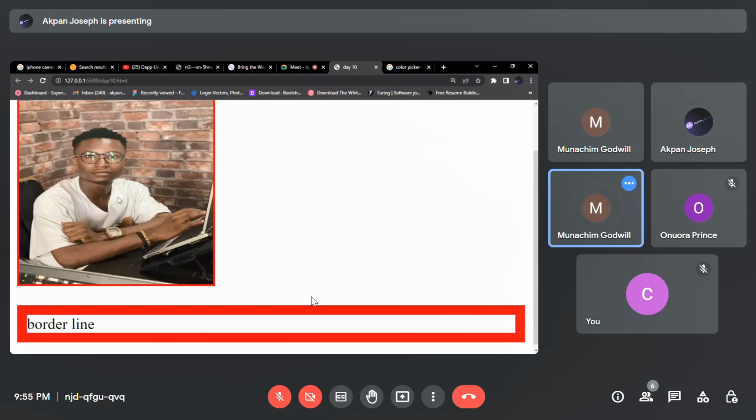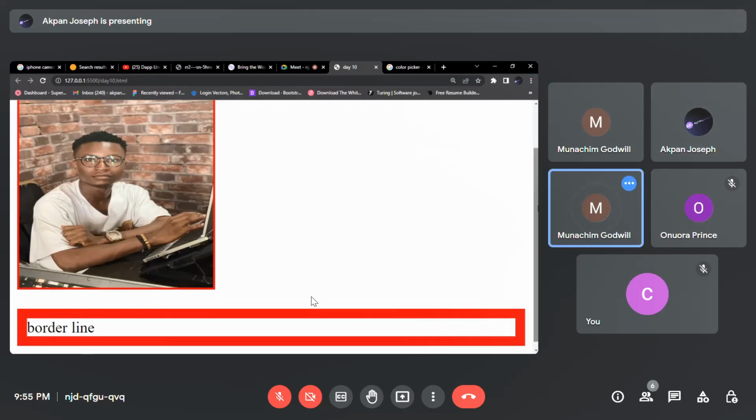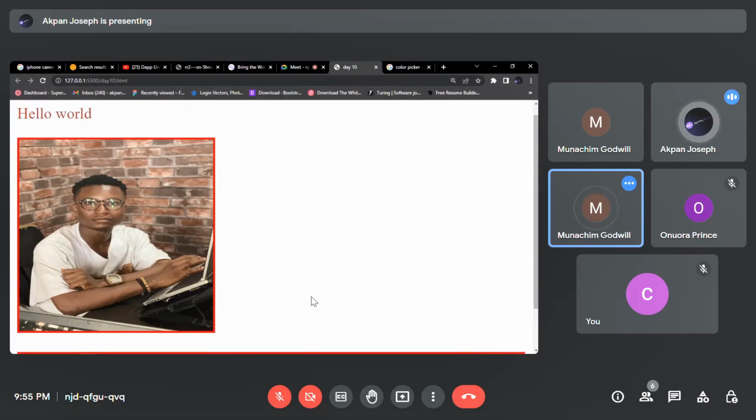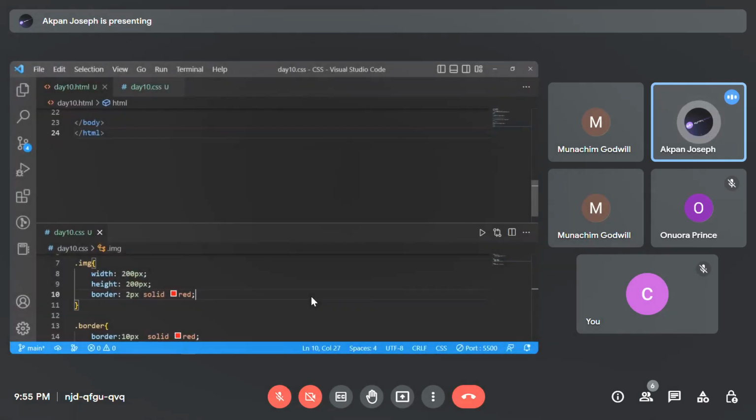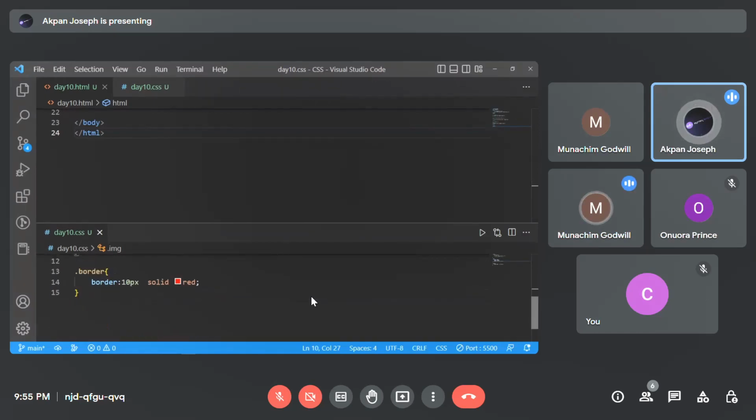So you don't have to put the size of the picture for it to get the border. No, automatically, it just takes up the border. HTML CSS knows how to get the width and the height and just add your border.